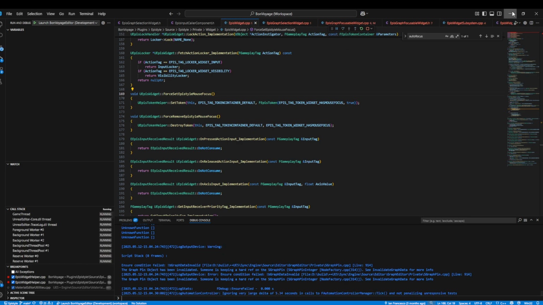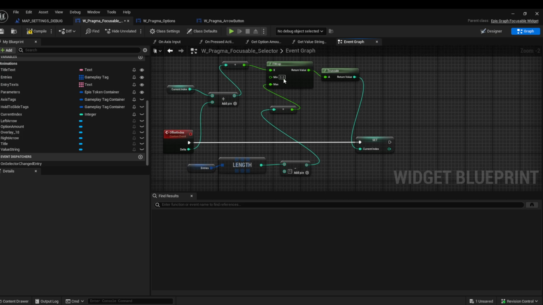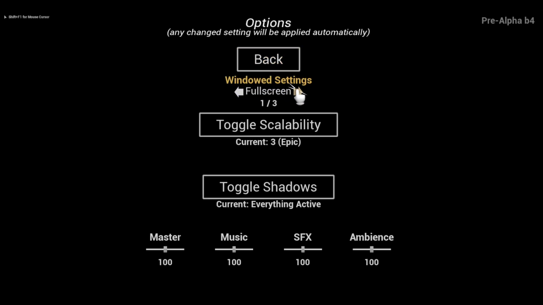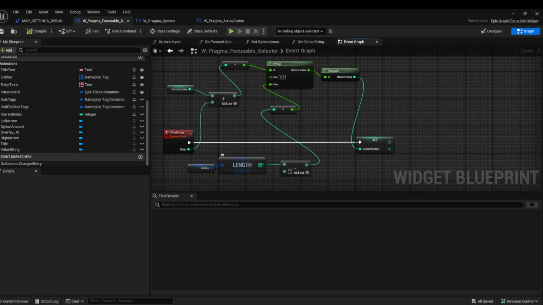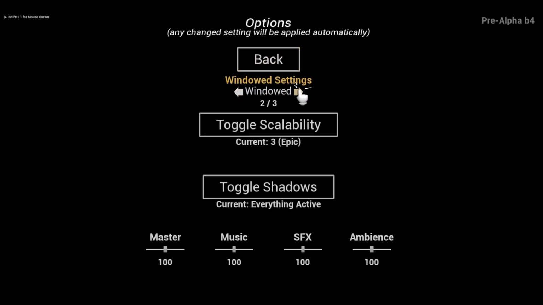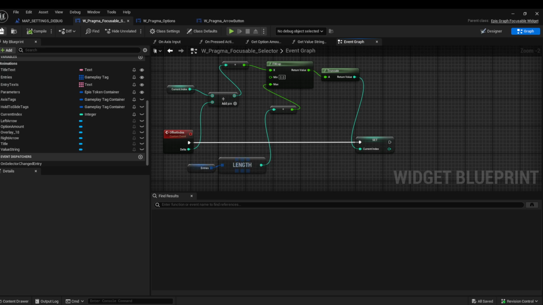Fine. The min is 0, the max is this. I don't know if this is gonna work, let's see. No. Okay, maybe the max needs to be this. Yeah, working better than Unreal's function. Maybe I do not understand that wrap function that exists within Unreal, but I don't know why it works like that.